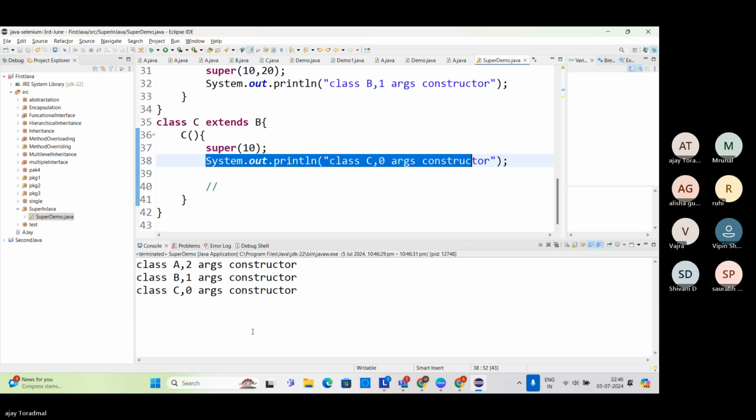Clear? Clear or not? This particular topic. Yes, sir. Yeah, clear, sir.